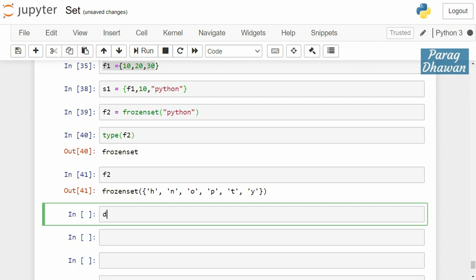For example, we are creating a dictionary D1 which has key value pairs. First, frozen set F1 as a key with value 10, second, frozen set F2 as a key and value 20. This is allowed. This will create a dictionary D1 whose keys are frozen sets.